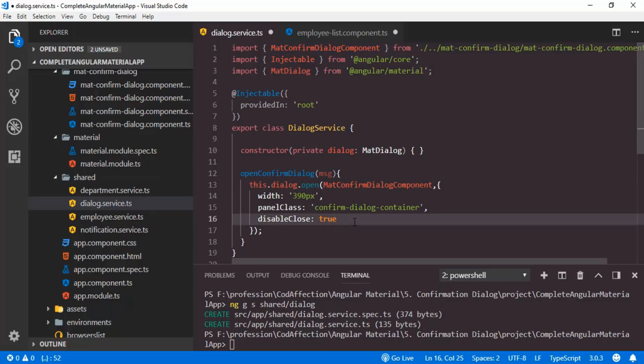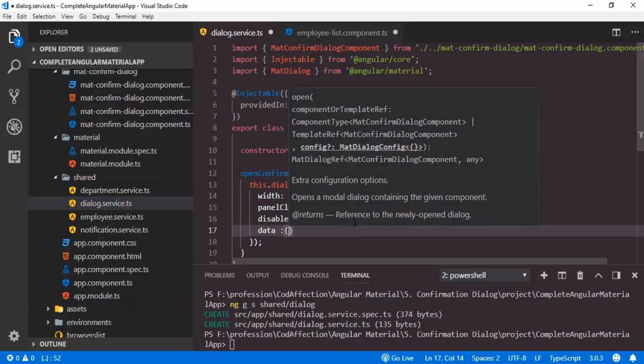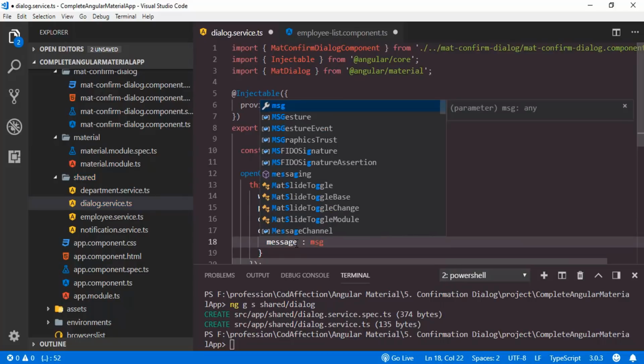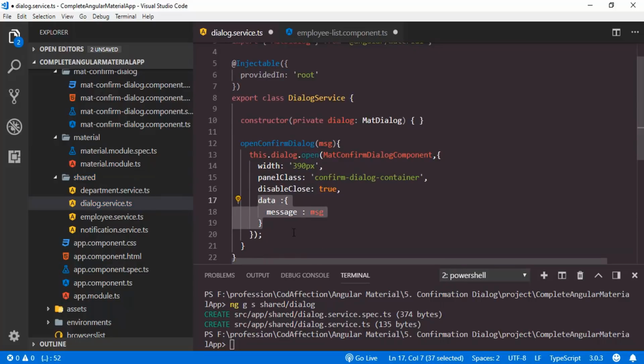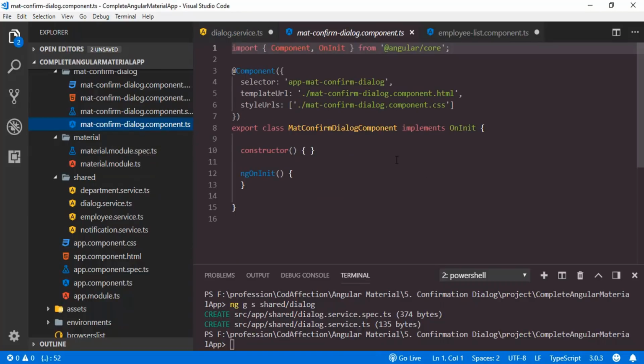Now we have to pass this parameter msg into this MatConfirmDialog. That we can do with this property here, data. Inside that we have another object containing a single property, message, equal to msg. So here we have passed the data property containing the message of the dialog. In order to receive this data inside this component, MatConfirmDialogComponent, we have to do a few things here. Data passed to this component through the dialog will be of the type MatDialogData.